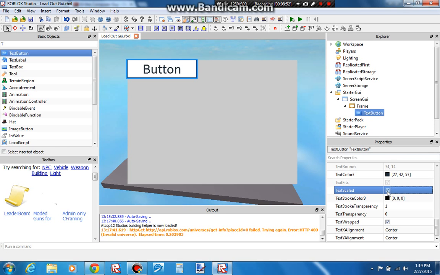Anyway, that's all that. You've got image labels as well, which will take images. But that is about it for the building of these. Next I'm going to talk about the scripting in my next video.